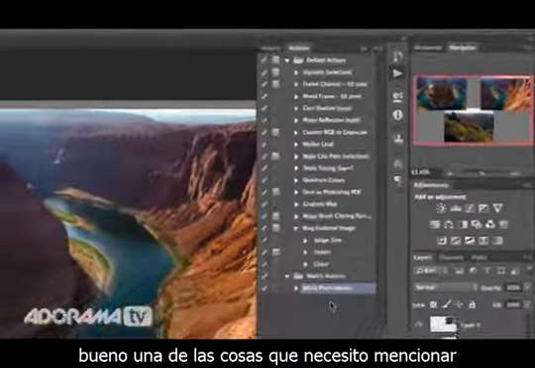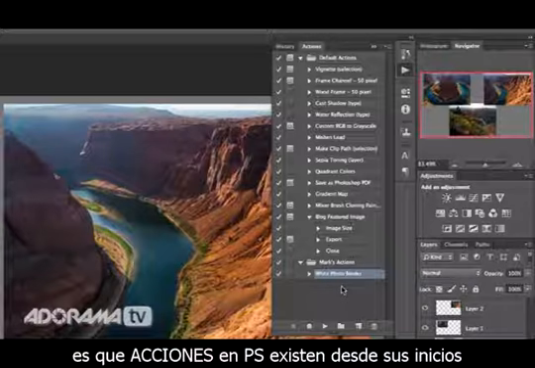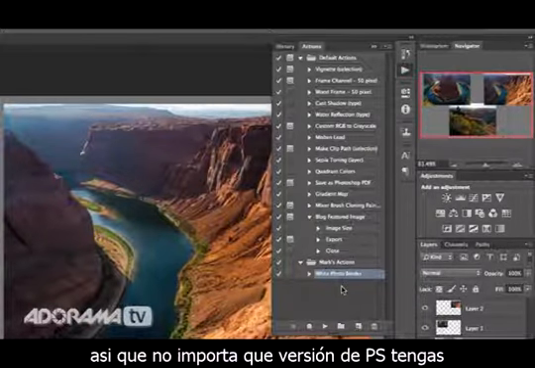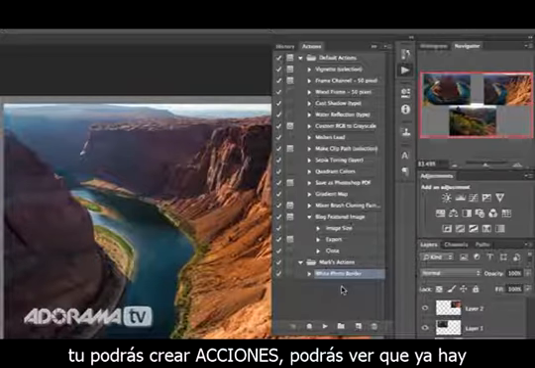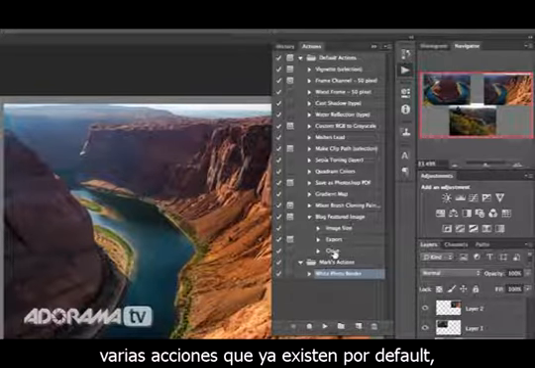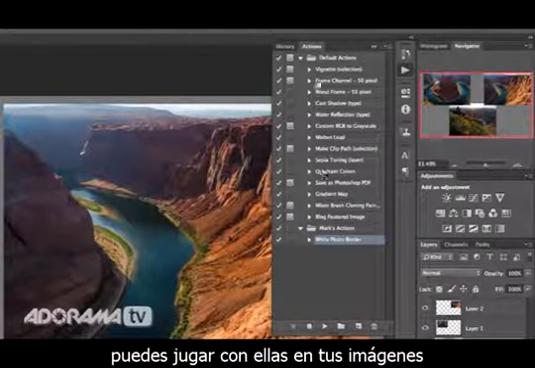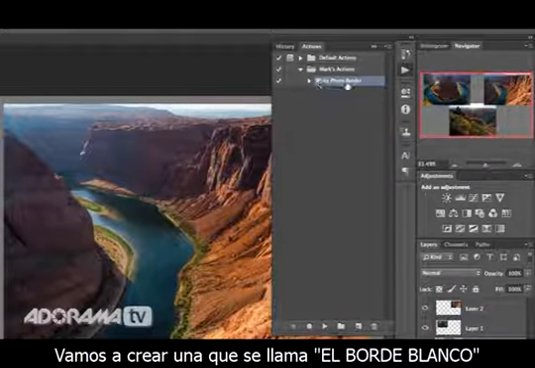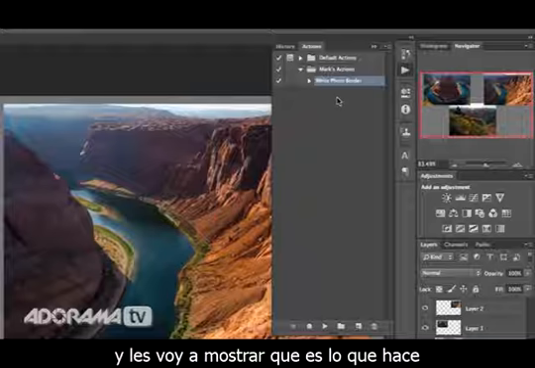Now, one of the things I need to mention is actions have been around for as long as Photoshop has been around, so it doesn't really matter which version of Photoshop you have, you're going to be able to create and use actions. Actions are already built into Photoshop. You'll see that there are some default actions there, and you can play with those on your own images to see exactly what they do. We're going to create one that's called the white photo border. So let me show you what it does.